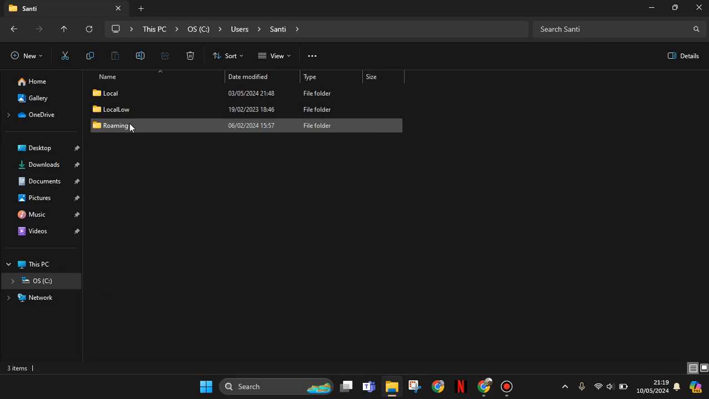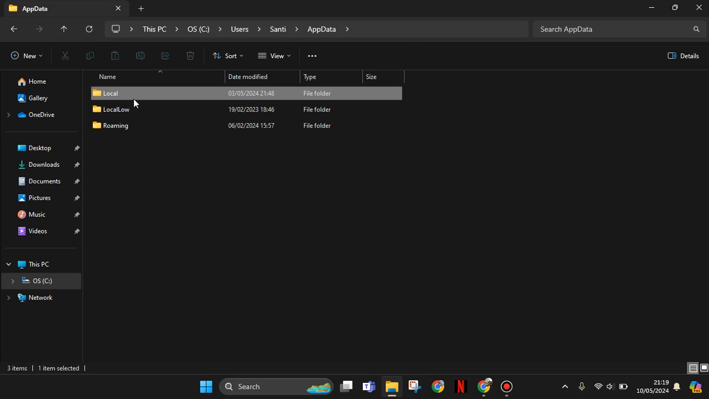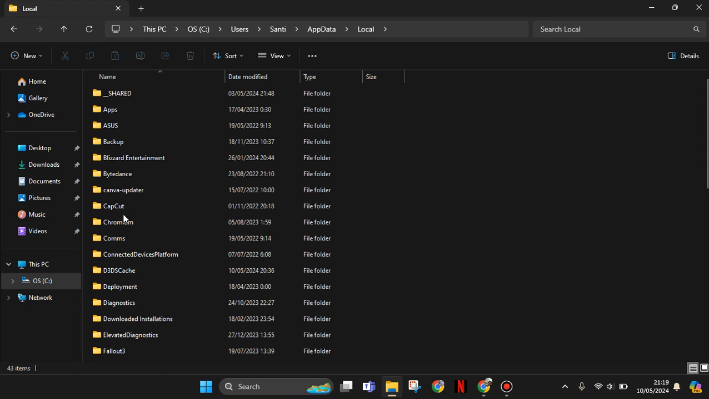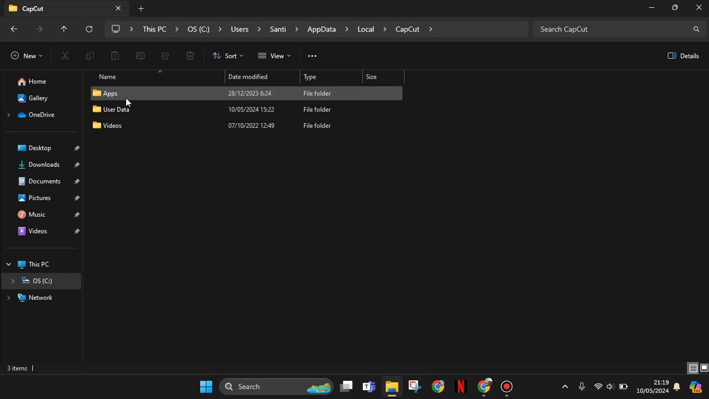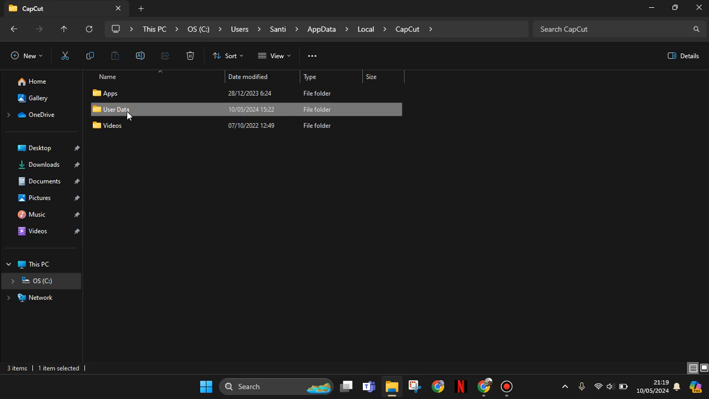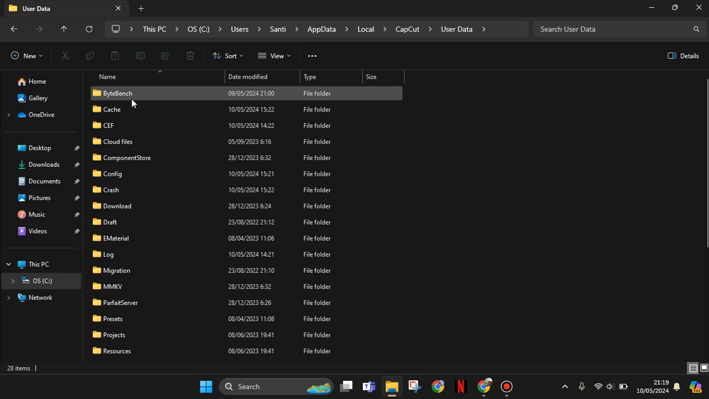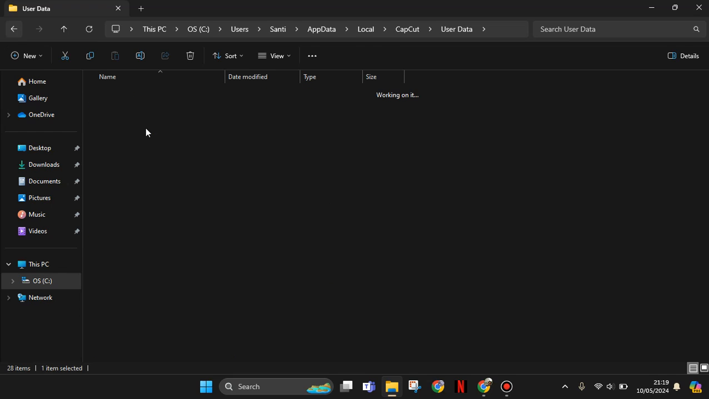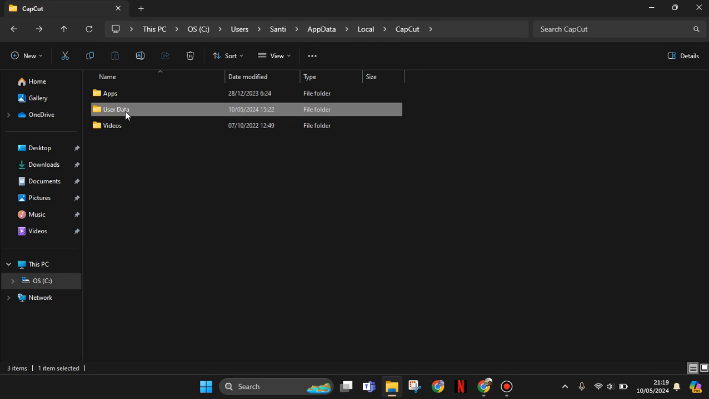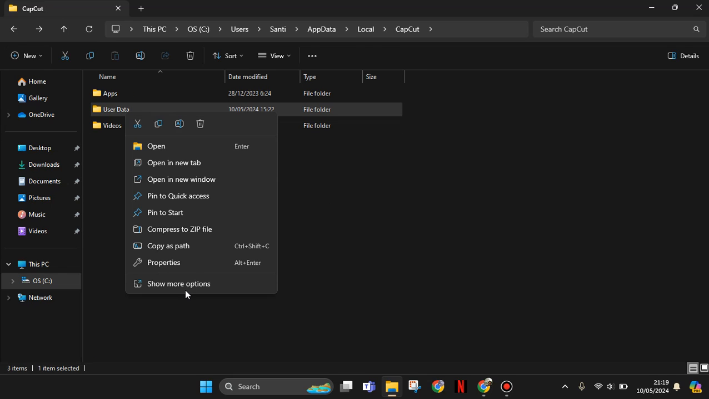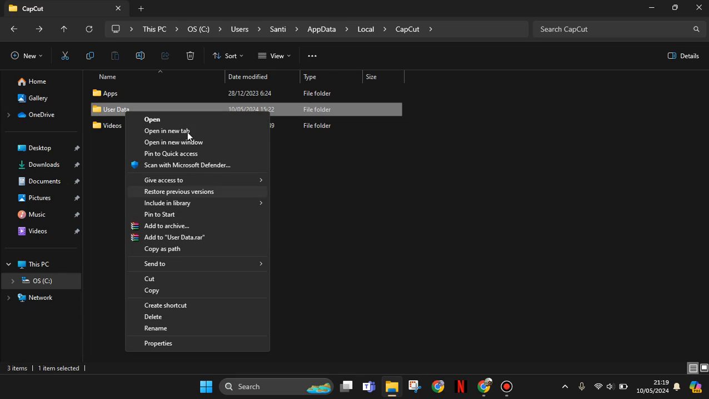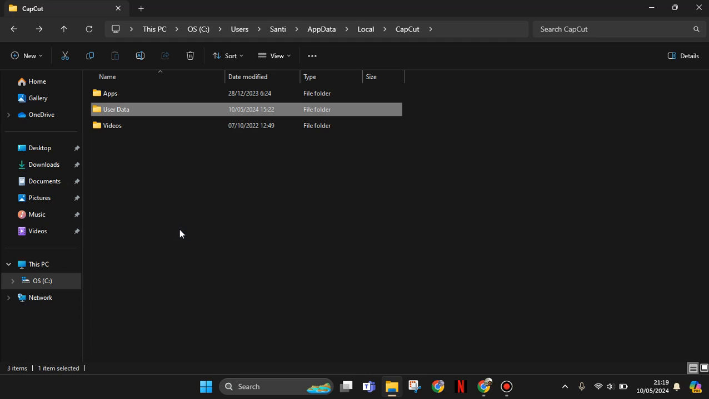You can click it again and click Local. Try to search for the CapCut folder. This one. Click the CapCut folder and click User Data. And you can right click on this folder only, choose Show more options, and try to add to archive by WinRAR.